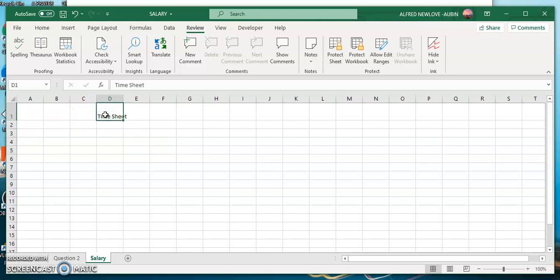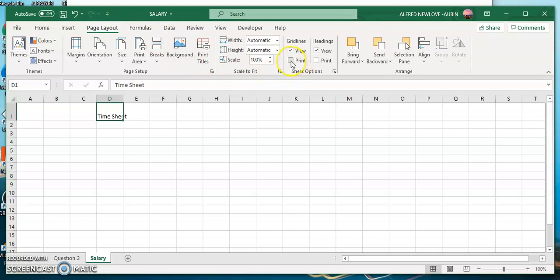Then I want to see the border. No, is it the border? Okay, let me go to page layout. Alright, and for me to see the grid, the print grid. So here, I know my worksheet must end at this side, and it's too small. So what am I supposed to do? You go to orientation. You see that you have portrait and landscape. Click on landscape.